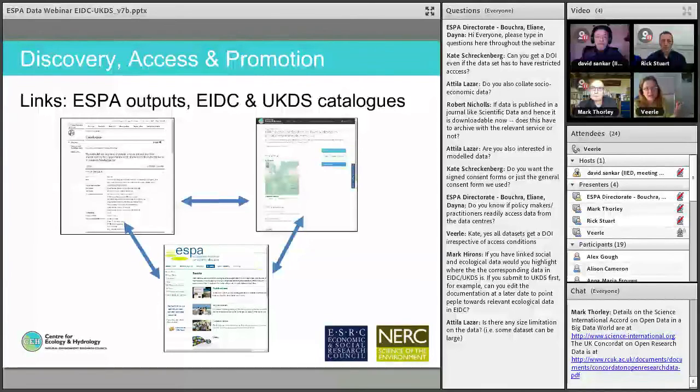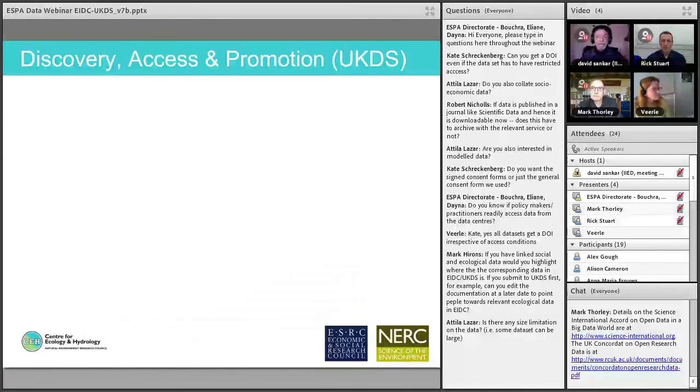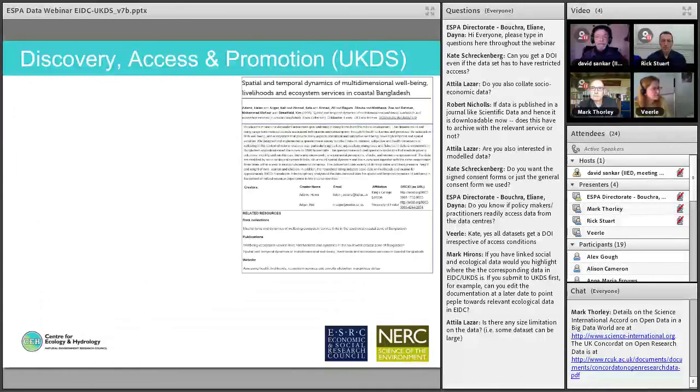Each of our data sets will have related resources that can link to the other places where other outputs are kept. So even if some of your data are deposited with EIDC and your socially sensitive data might be deposited with the UK Data Service, we'll make sure that there's very clear linkage between those data collections so that it's very clear to the users that these belong together. And also linkage then with the ESPA website where these resources are also promoted.